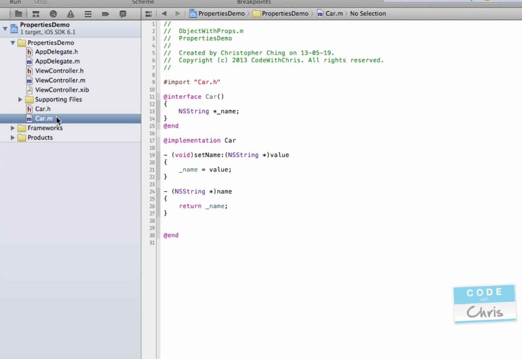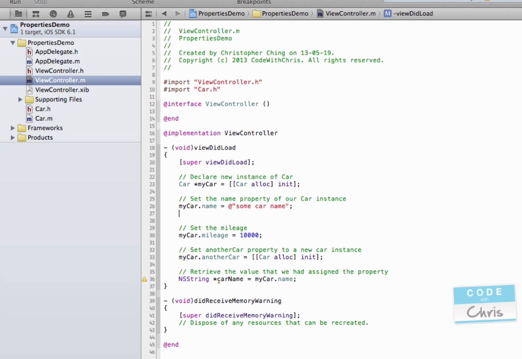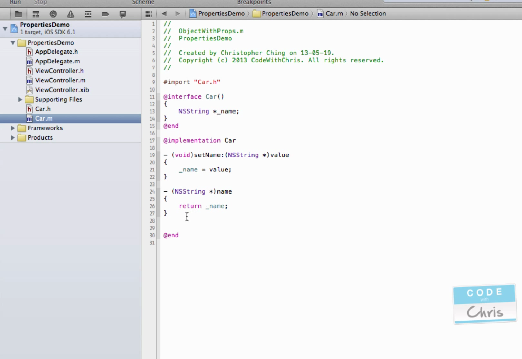And as a result, in viewcontroller.m, you see how we use the dot notation here? You can actually do something like this and instead go set name to set your property. And you can do this even without writing any of the code we have here, even without declaring the set name method here.